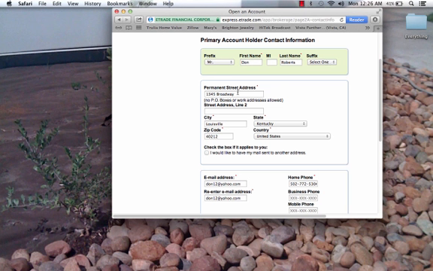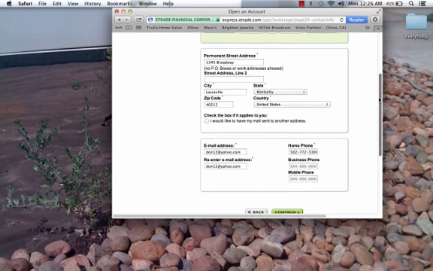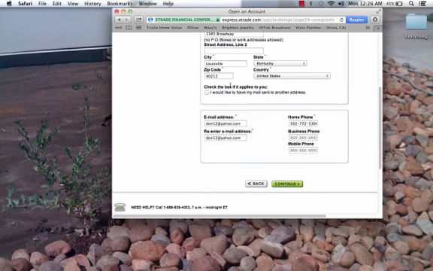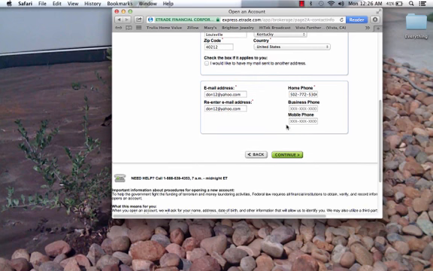Then what we need you to do is move down to the next block where it says permanent street address and put your appropriate mailing address, the address where you can always be contacted. Check the box if it applies to you. This is if you want another address on your account. It's up to you. As you move down to the email address, use the email address that you're most commonly going to use, that you most often will check.